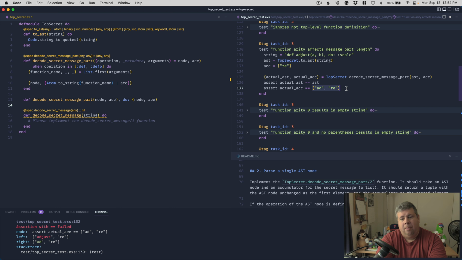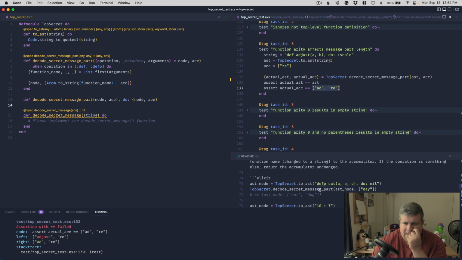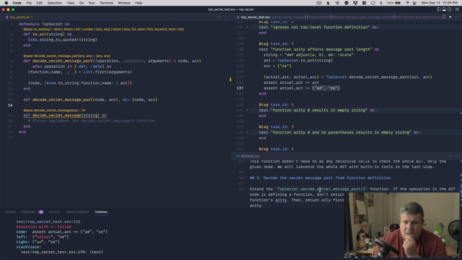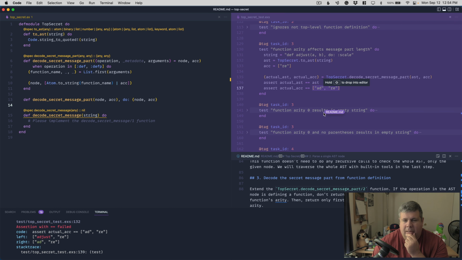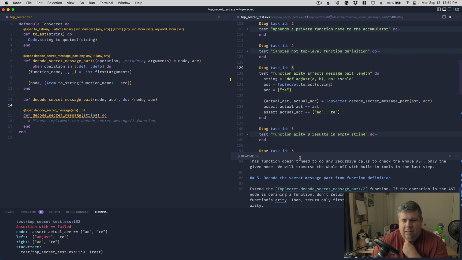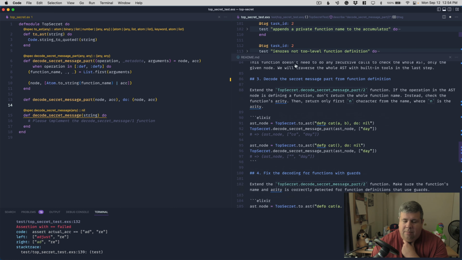Task 3. Am I still on task 2? Yeah, I am out. This is where I'm messing up, because this is related to task 3, and I just did task 2. All right, I'm going to stop here.